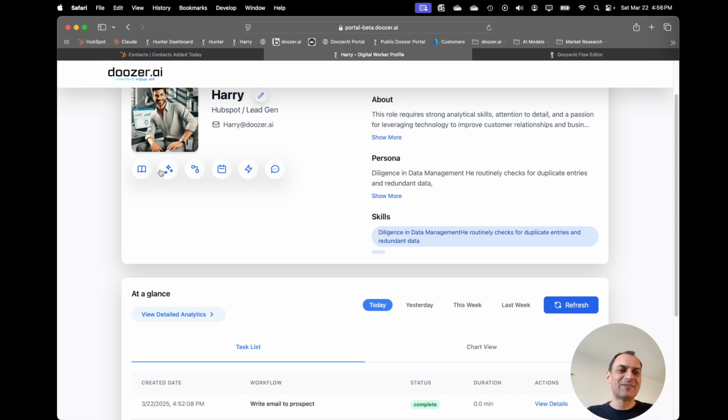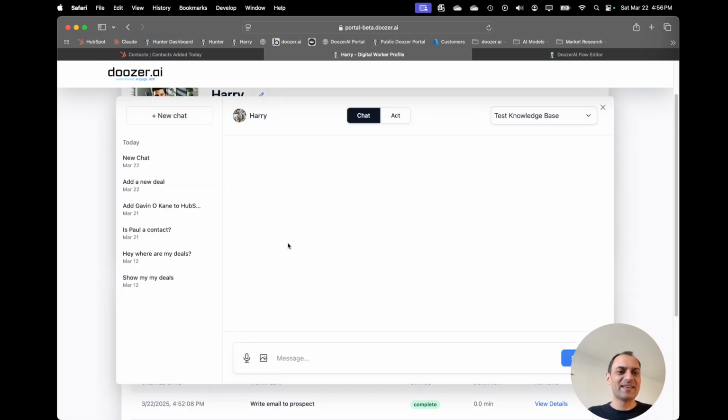And of course, we have the ability to chat with Harry here. And if you just simply want to add a deal to HubSpot or add a contact, you can do it through here without having to go to HubSpot. So for example, if I wanted to create a new contact in HubSpot, new contact for, let's call it, Simon Hayes at Wells Fargo. Hope there's no one called Simon Hayes at Wells Fargo.